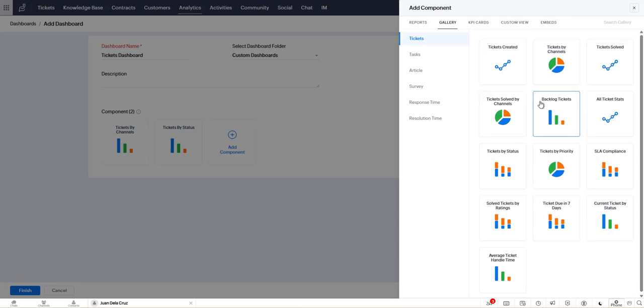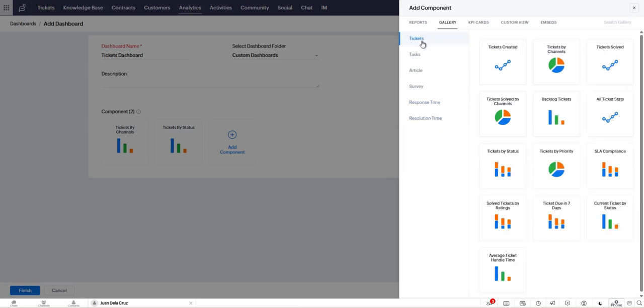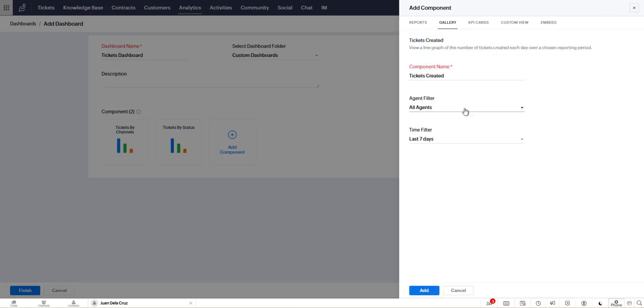You have a gallery. These are pre-built KPIs or charts. So here you have tasks, tickets, surveys, response time, and then you have resolution time. But since we're creating a dashboard for tickets, let's just focus on this one here. So here we can create, you can add this here.